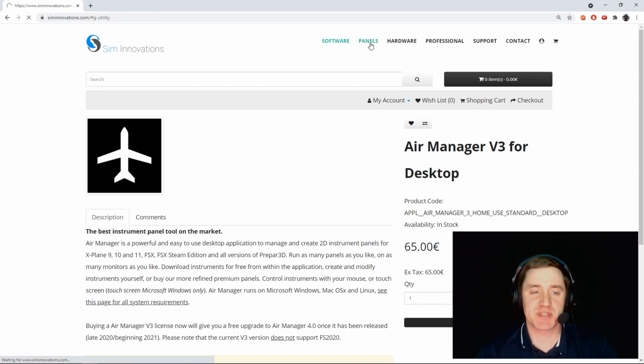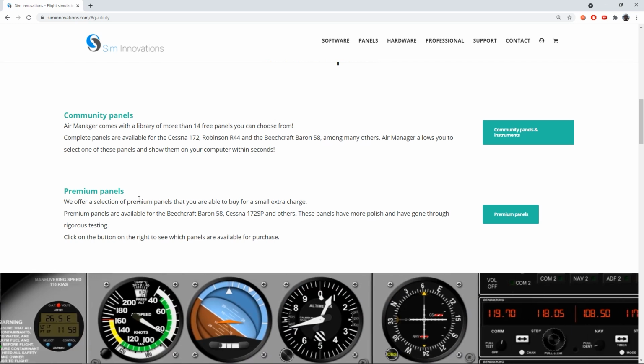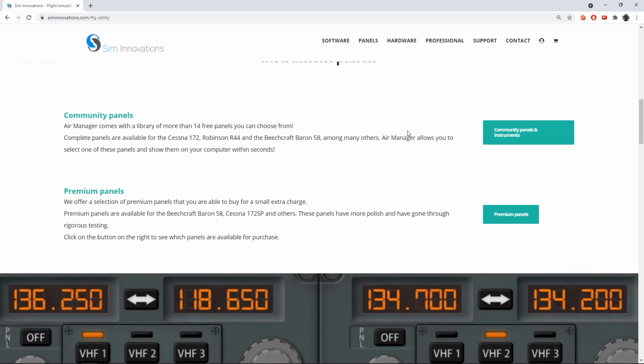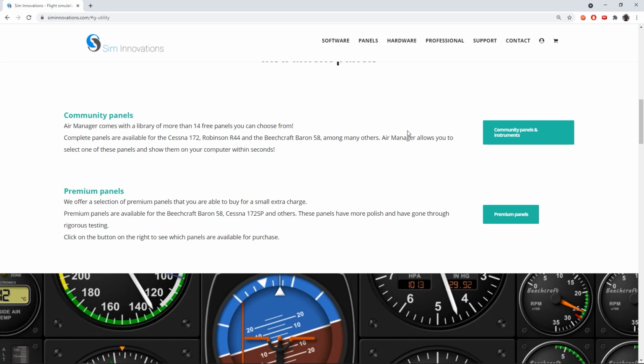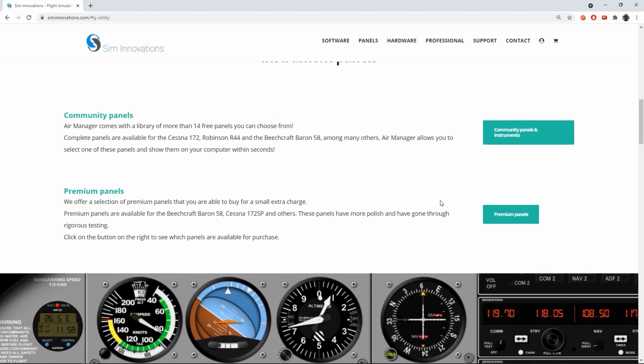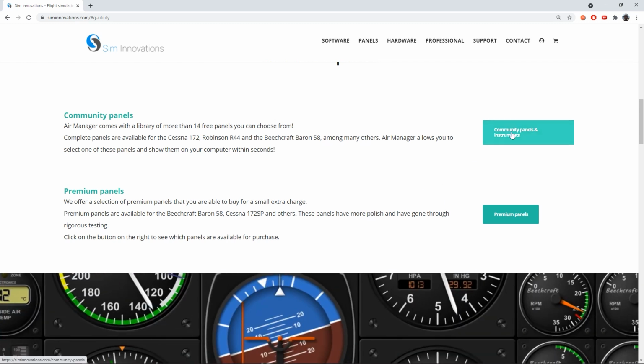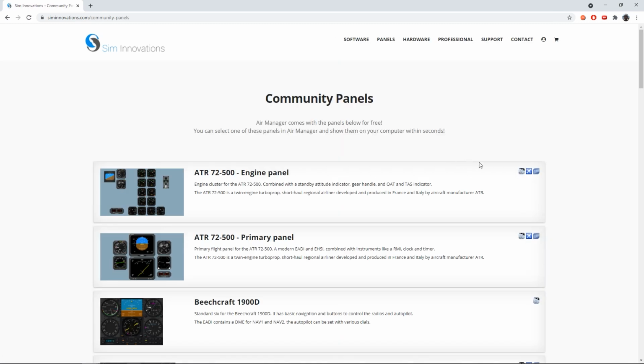Click on panels up at the top here. There are community panels and premium panels. The community panels and instruments are the ones that are included with Air Manager that you'll get with the purchase of the Air Manager software. Premium panels cost a little bit extra, and we'll take a look at those in a second, but let's just see what community instruments are available.